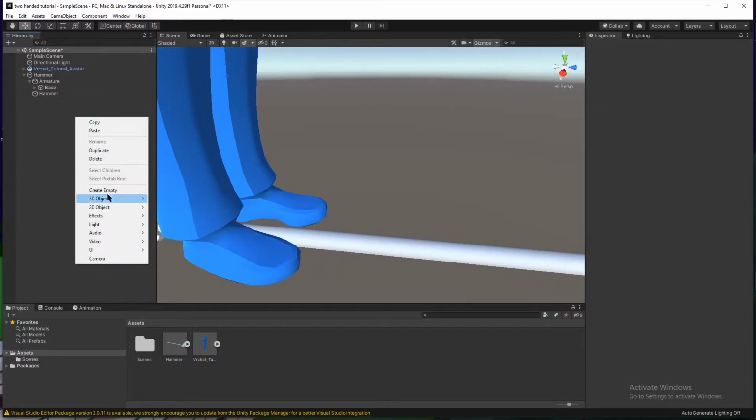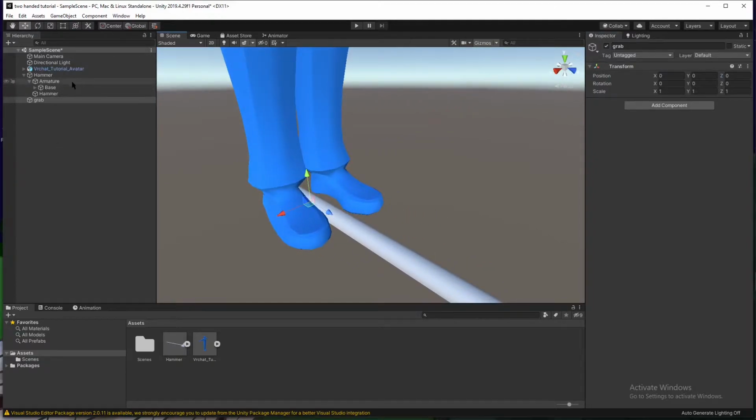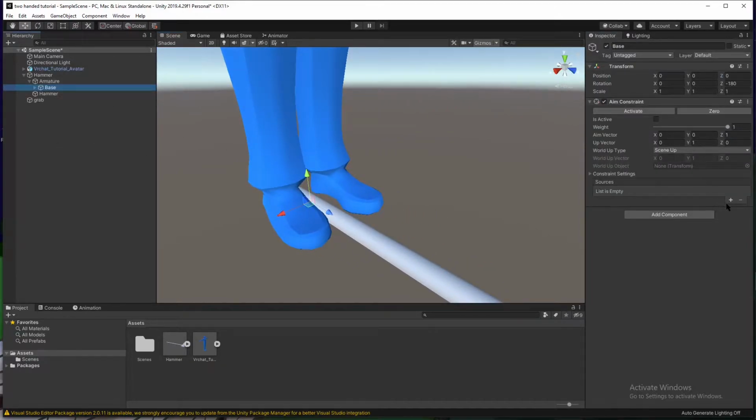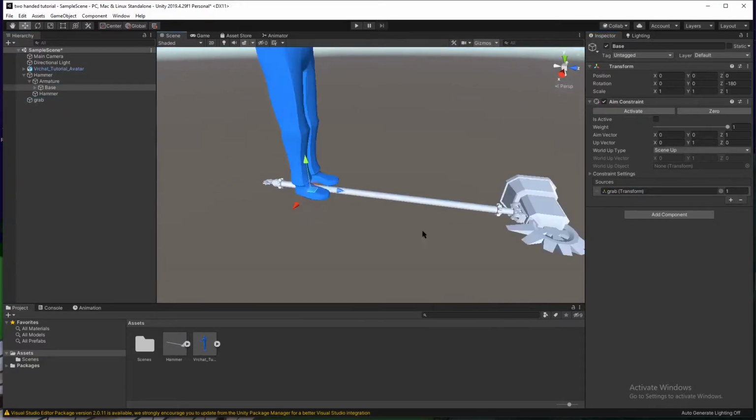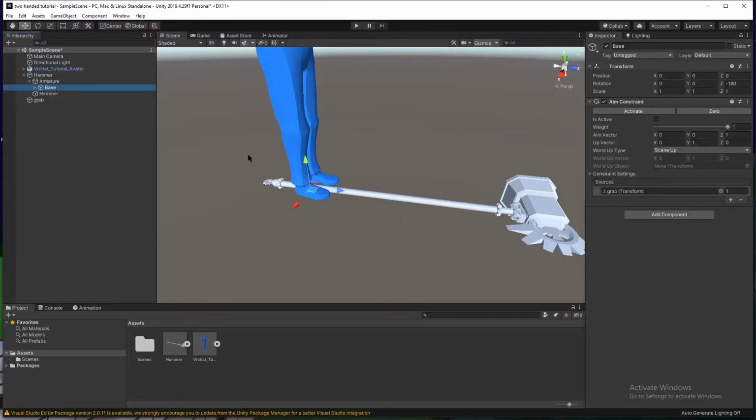Then I'm going to create an empty game object. This is where your other hand hold, or grab, will be. Just center that out. Click on your aim constraint, add a source, make it grab, kind of move the grab down a bit, and activate.